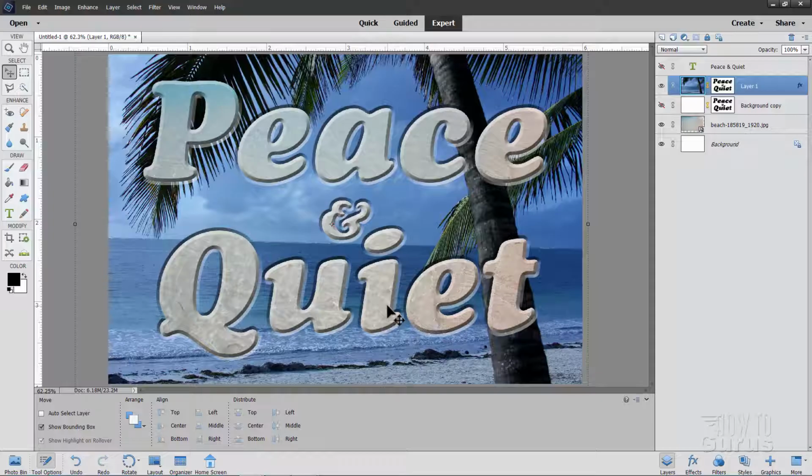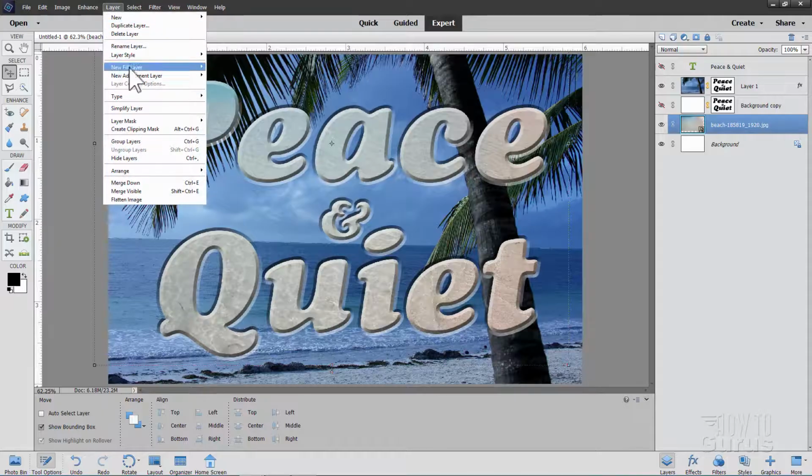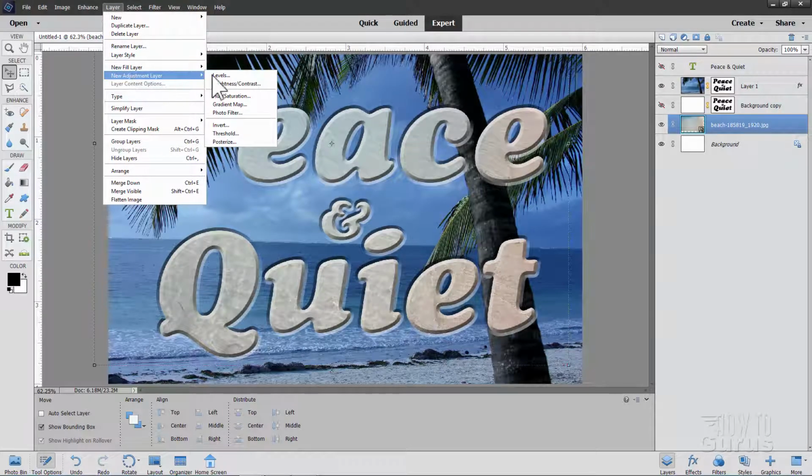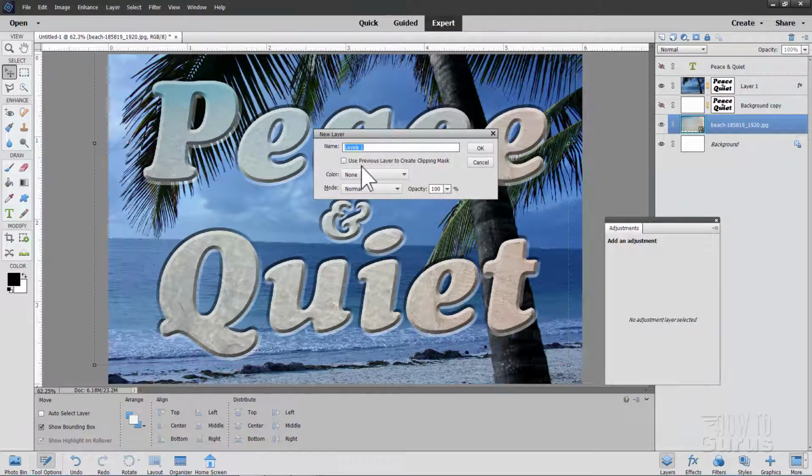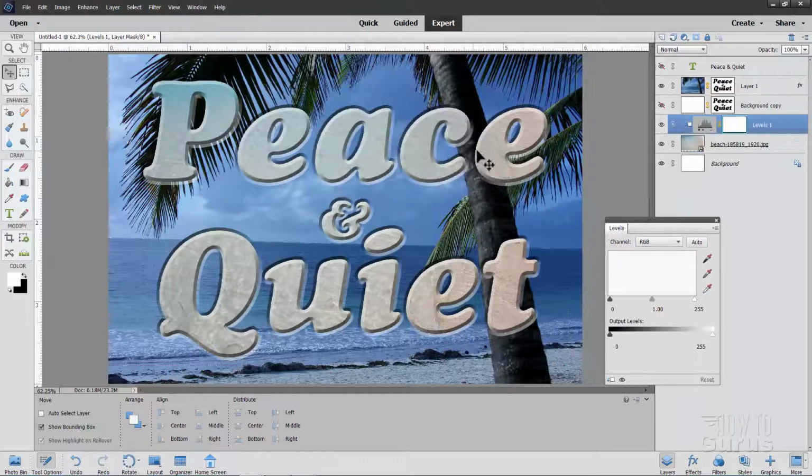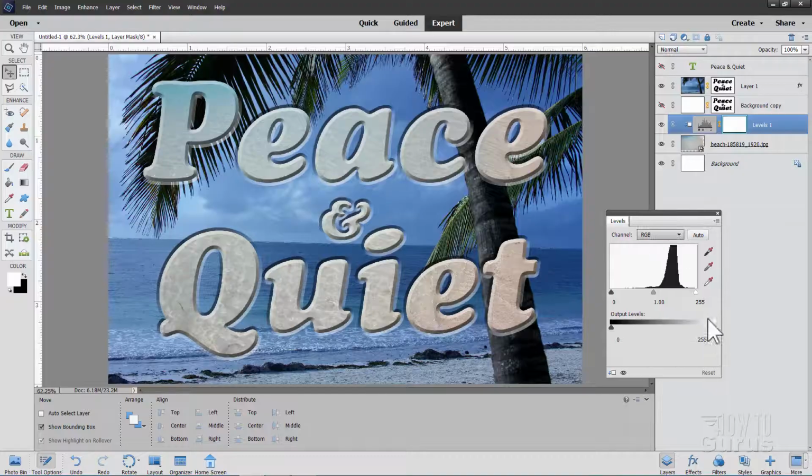All right, so far so good, but the coloration is not what I want. I want to adjust those values. Let's first do the text in here, peace and quiet. Come down to the beach image, and we'll put an adjustment layer above this image. So go up here to Layer, come down to New Adjustment Layer, and choose Levels. Where it says use previous layer to create clipping mask, check that. Choose OK. There we are.